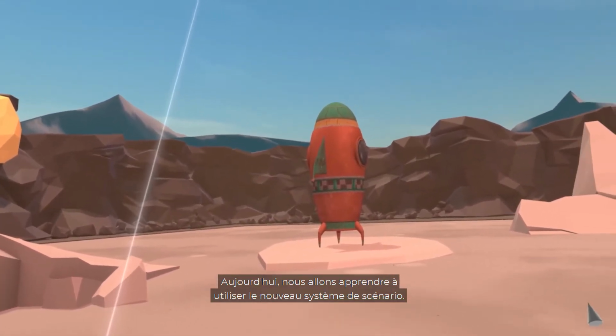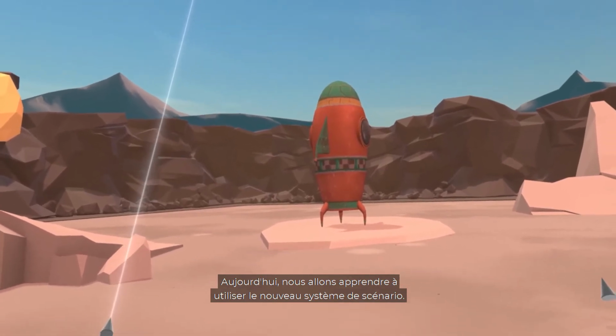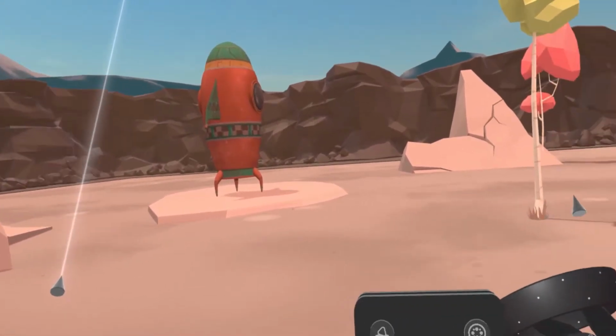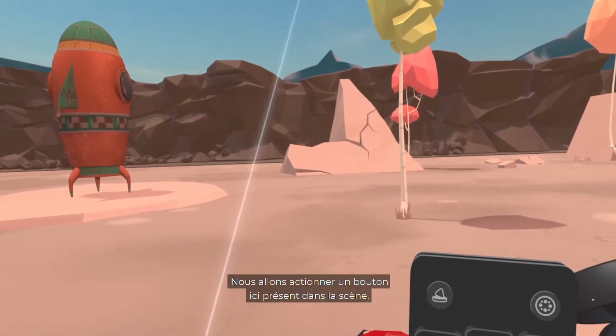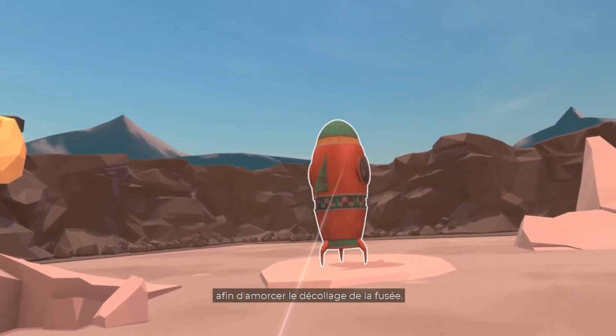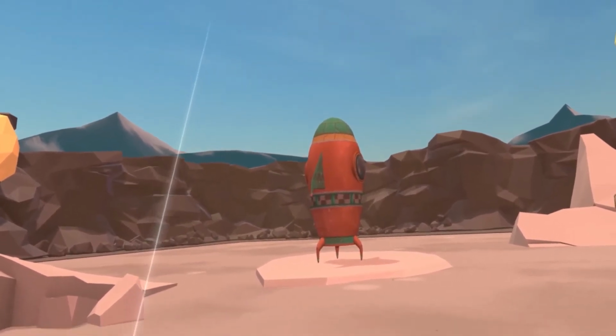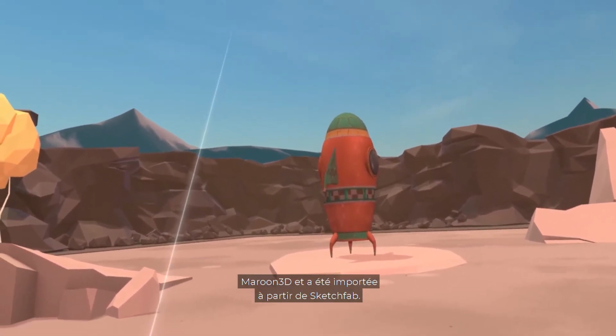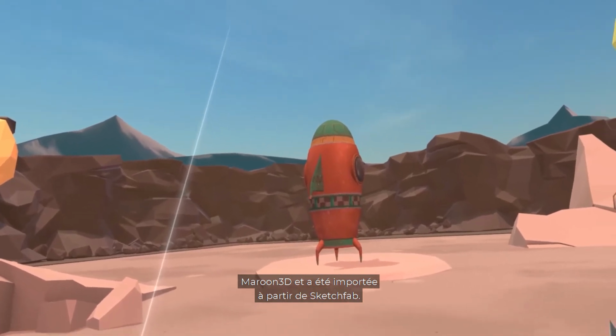Today we're going to learn how to use the new scenario system. This scenario will be quite simple. We're going to press a button here in the scene in order to initiate a rocket launch. This rocket was created by artist Maroon 3D and was imported from Sketchfab.